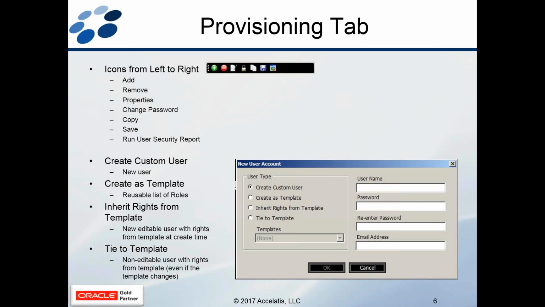Create an account that inherits rights from the template, which means it's going to pull down all of the security class access and provisioning from that template, but it leaves it in a state where you can add or remove whatever you want from that account. Or the last one, tie to template. And that one means that that user account is not going to be editable. It is only ever going to have the roles and security class access that the template has. So those are the four options you have.